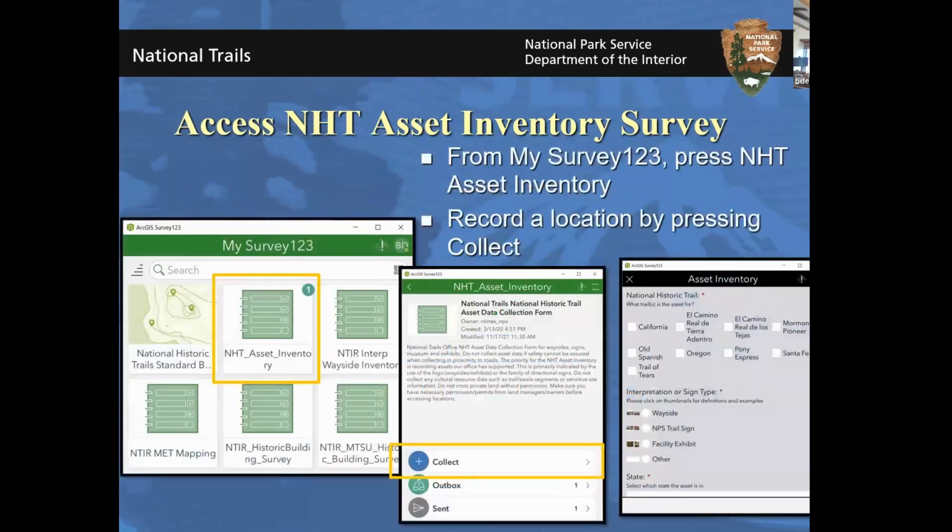Then once you've downloaded it, here in the application, you'll see the NHT Asset Inventory form, and you'll just be able to click on that one. You won't have all these; there are 6 other forms that I'm showing in mine. You won't have that. You'll just have the one. You'll be able to click on that and go into the form.